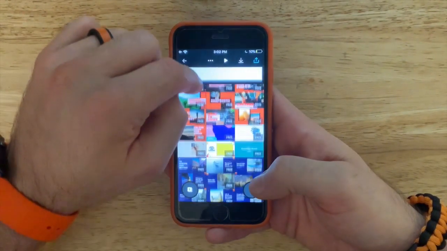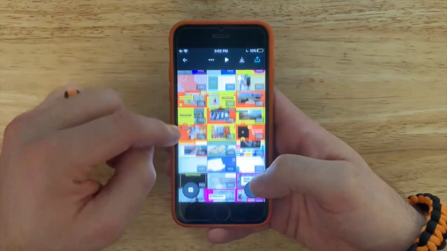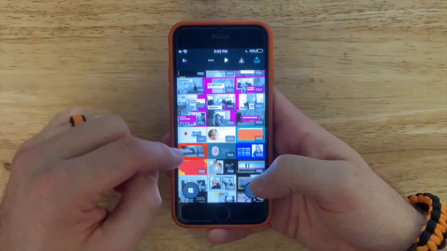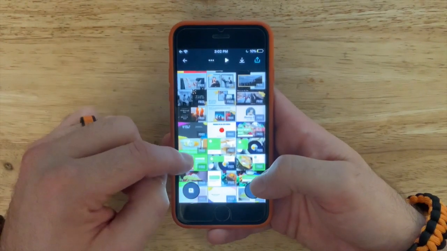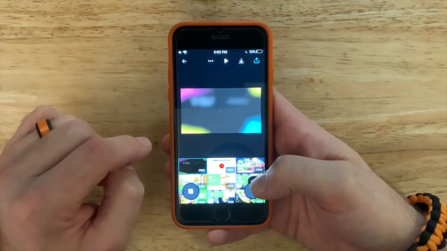We're going to push up hard so that we can see a lot of templates at once. And we're going to scroll down until we find one we like. I've already found one that I kind of like and it's about halfway down right here. So I'm going to tap on that.